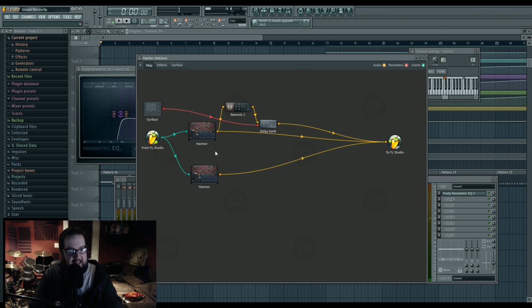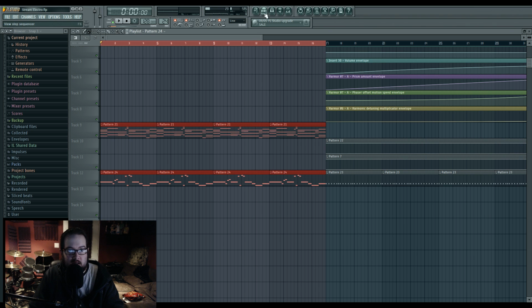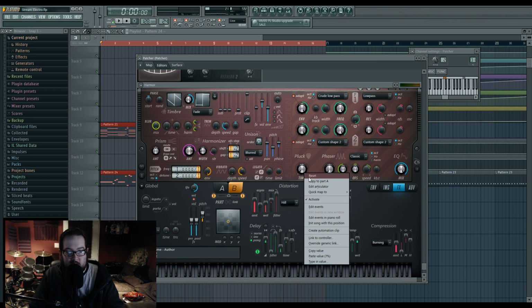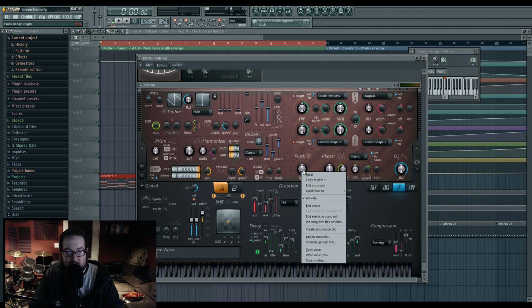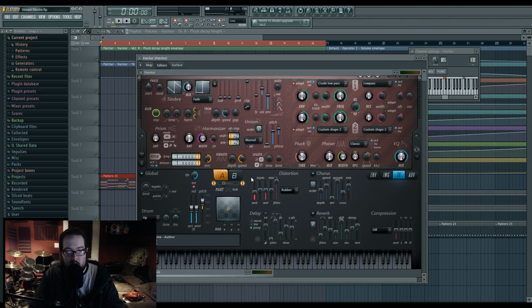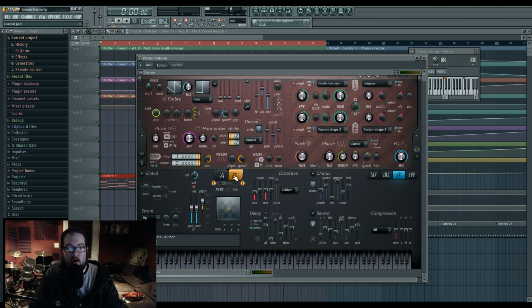So there's going to be a lot of fading in, I can see. Actually, this is going to be kind of cool. I have an idea. I'm going to fade in each of these pucks individually. Activate. Create automation clip. Activate. Create automation clip. And then other armor. Activate. Create automation clip. Activate. Create automation clip.